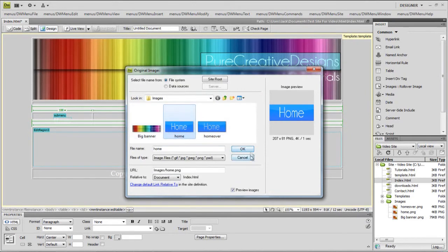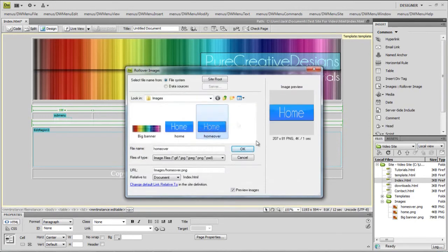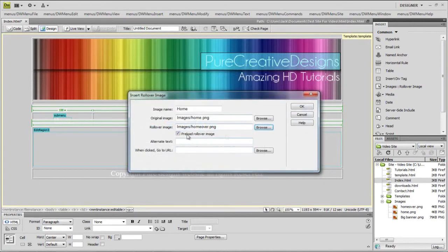I'm going to click OK on home. So now we have it in there. The rollover image is obviously the one that we changed the colour of. So I'm going to hit browse and choose the rollover image, this one here. As you can see, they're both the exact same size, both PNG files. So I'm going to hit OK.